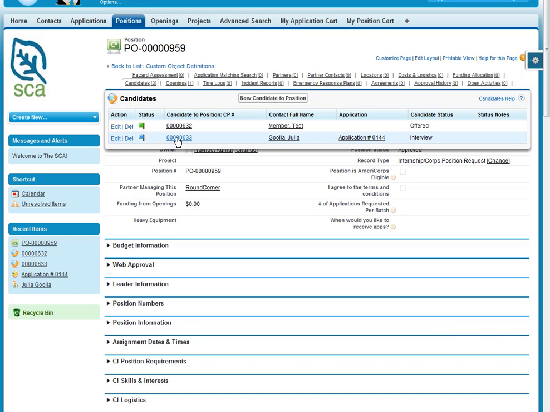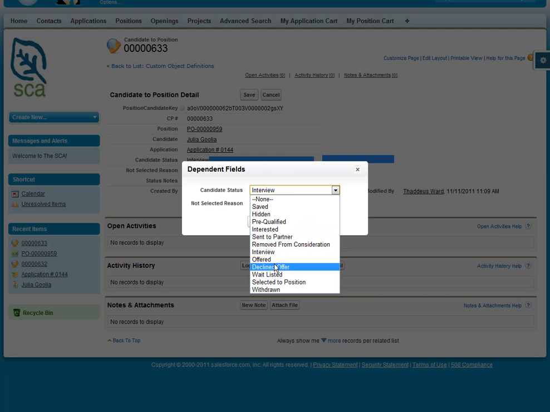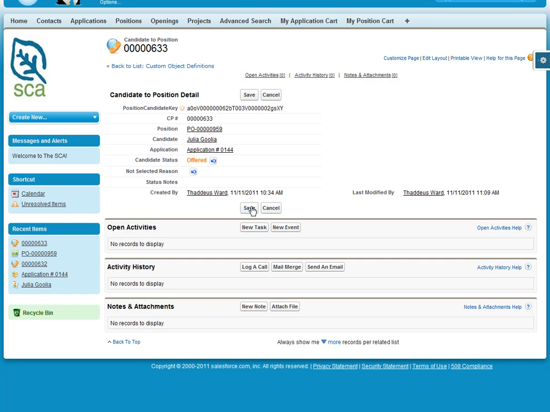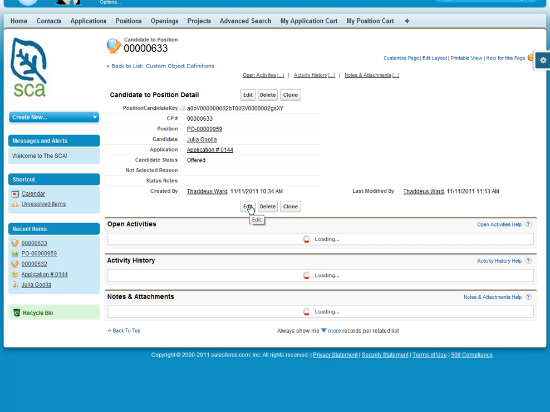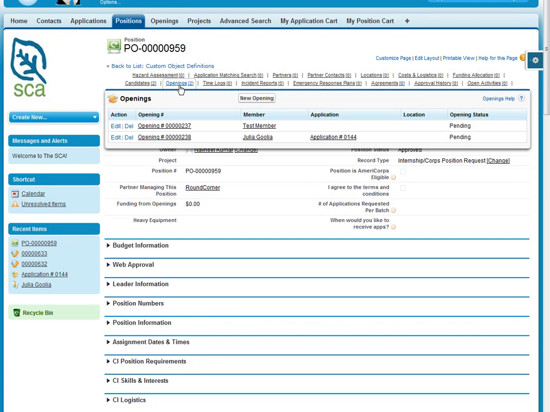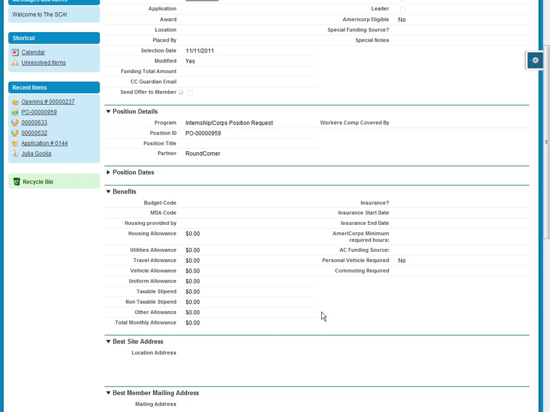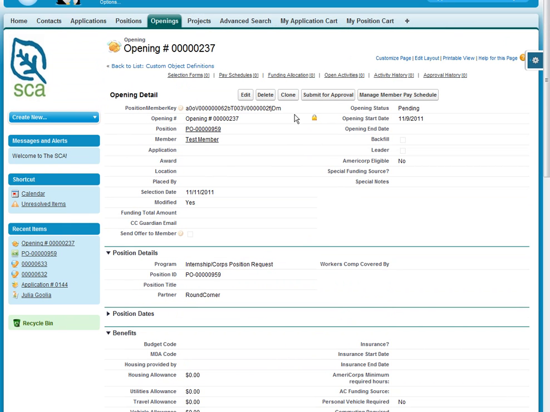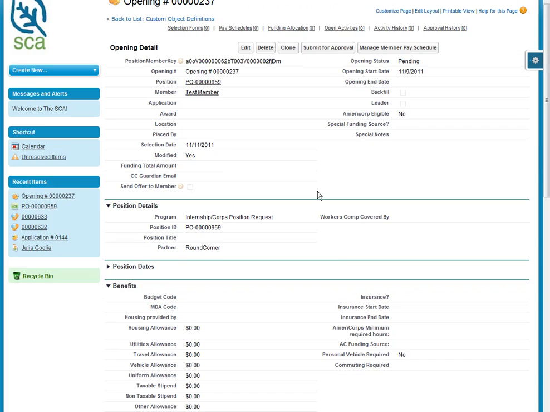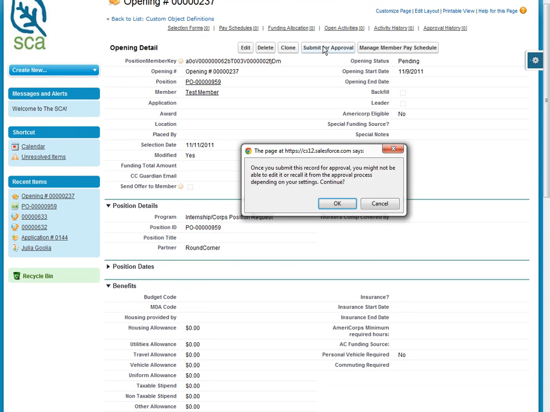I'm going to go to this person, Julia Gulia here. Change her status to offered as well. And at this point, you'll notice I have two openings that have now been created. So I take a look at my openings and want to make sure everything is correct here, and in this case I'm going to say yep. For test member, everything looks good, so I am going to go ahead and submit this.